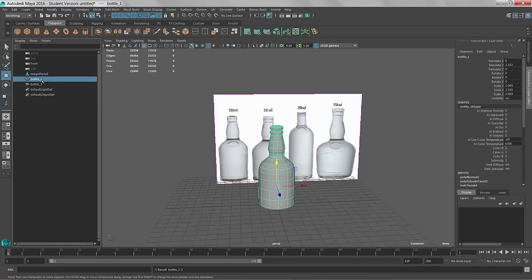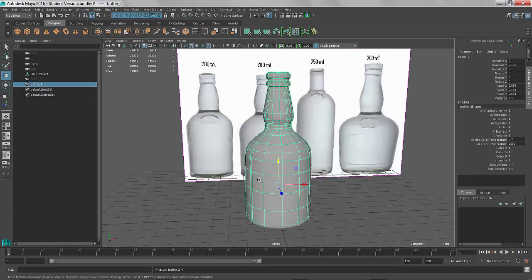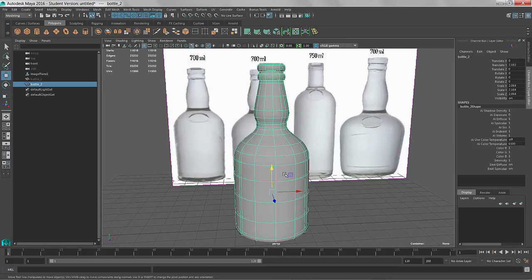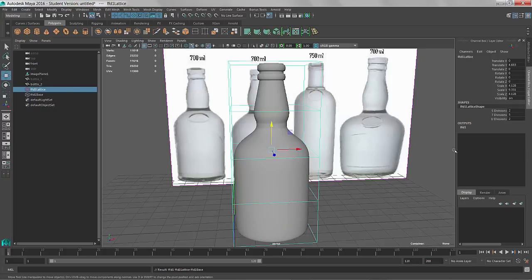I'm going to go back to my bottle 1 here and just hide it, Control H. I select that. Under visibility, you can see that that is off over here. Okay. So with that hidden, I'm going to come under bottle 2, and this is the one we're going to work with. I'm going to hit F on the keyboard to frame that up.